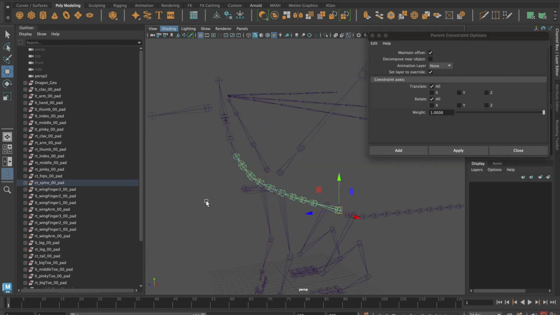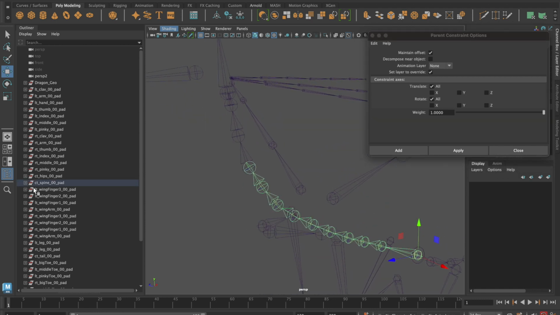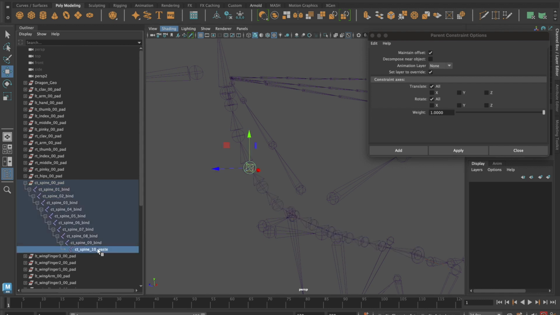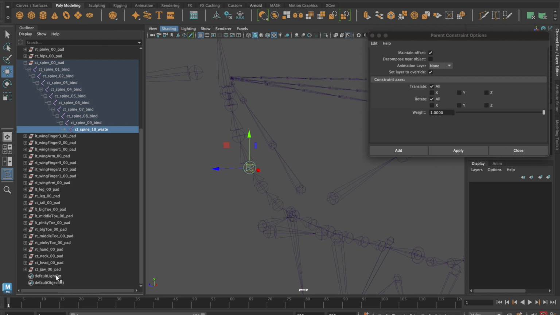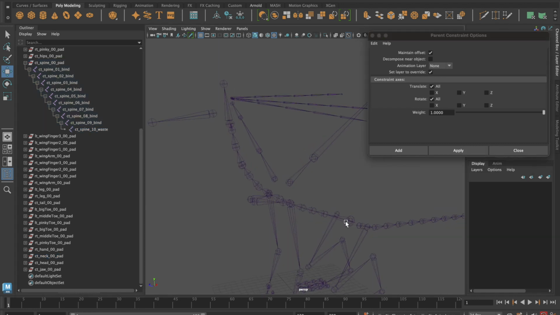So I'm going to start off by grabbing the spine here. So I've got my spine waist. Now my neck is going to be controlled by my spine. So I've got my spine waist joint. I'm going to command select my neck pad, not the neck joint, but the neck pad. Make sure maintain offset is on, and I'll hit apply. Now I can see if I move my spine that my neck is going to move as well. And that's pretty much what we're doing here. We're connecting what should be connected.